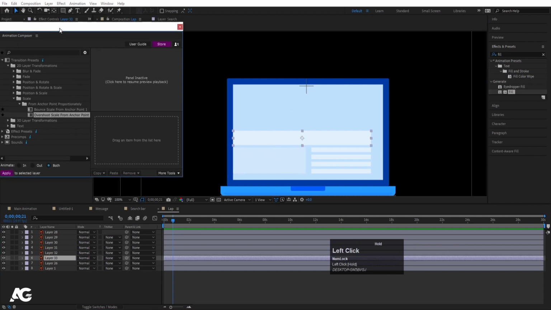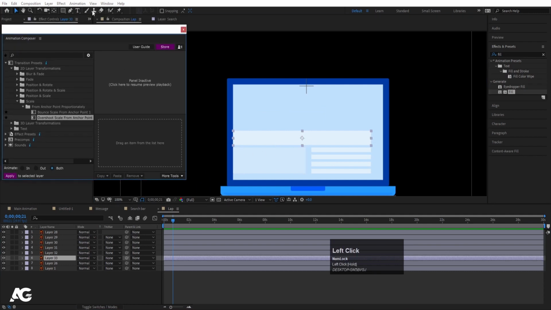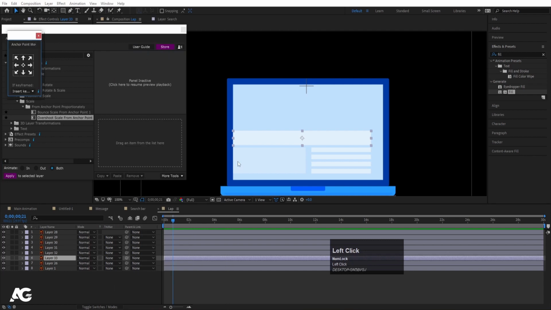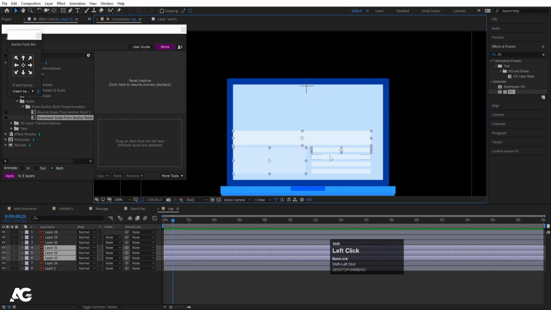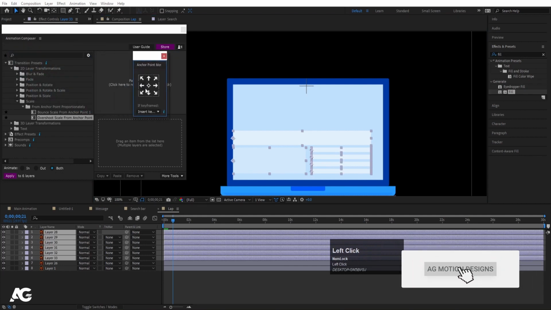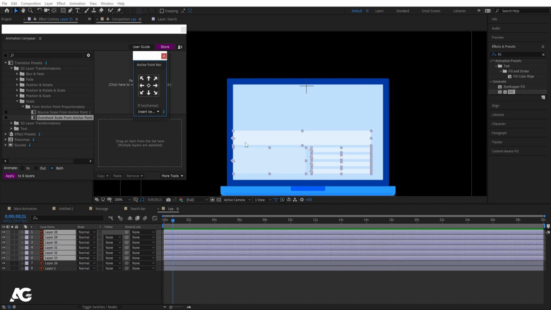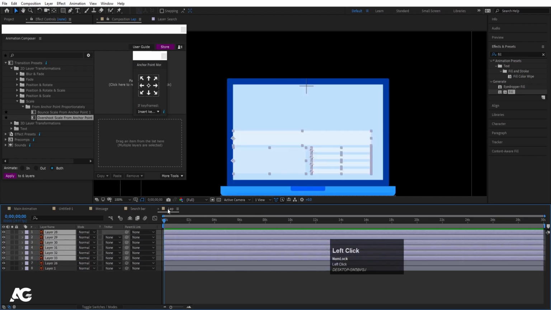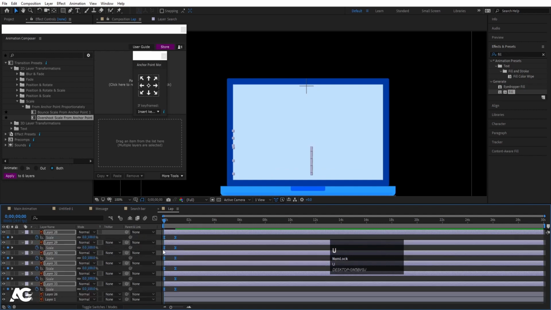But when you install Animation Composer, you will get extra presets like Animation Composer Anchor Point Mover. So simply click on it, select all of them first of all by holding Shift, and then with the help of this Anchor Point Mover I'll click on this, so automatically all the anchor points are shifted toward this edge. Then as you know, we have copied this scaling animation, so simply hit Ctrl C, select all of them and hit Ctrl V and hit U.